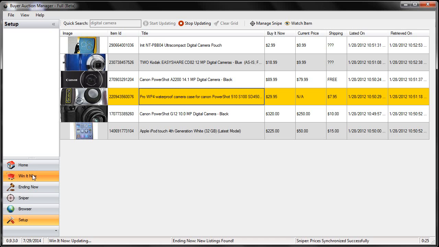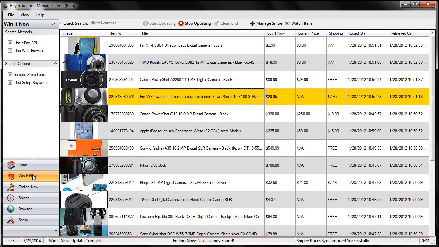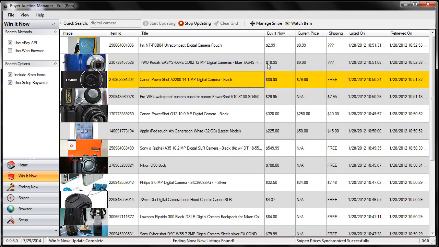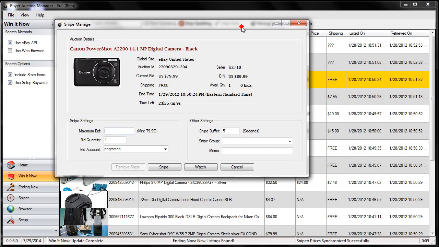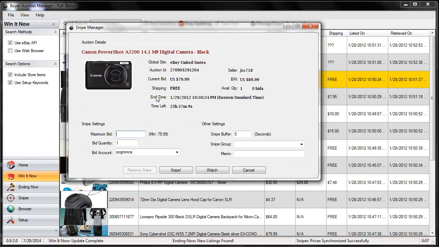Once you have your eBay credentials set up, you can actually use the Sniper. So let's say you like this item, you don't want to buy it now, but you want to schedule a snipe. So you would do Manage Snipe, and it opens this Snipe Manager. Here it gives you information about the auction, like the seller, the price, shipping, how many bids, and when it's ending. Let's say I want to place a bid on this one. I want to snipe it for $81.